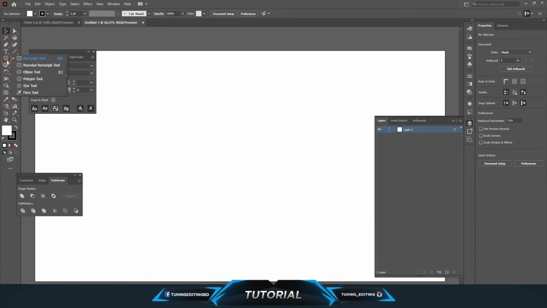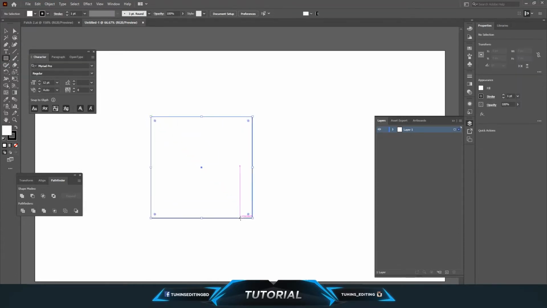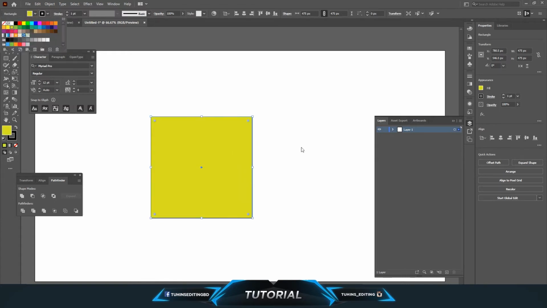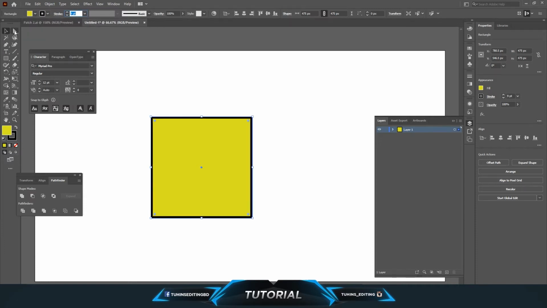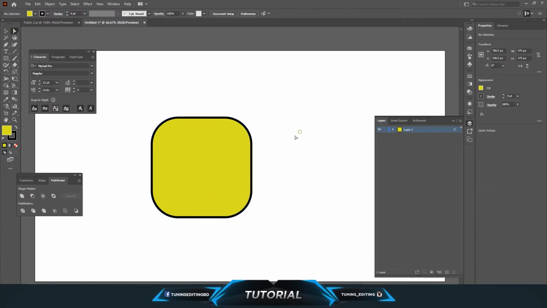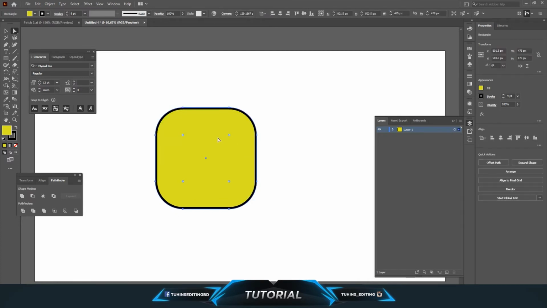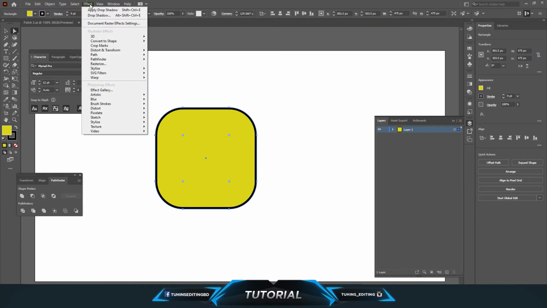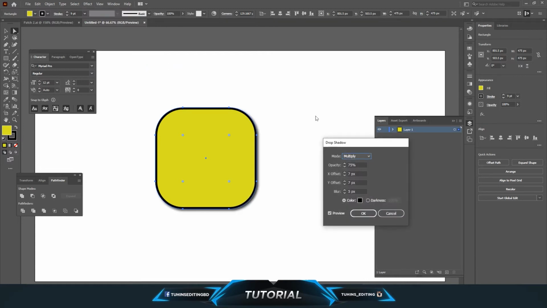So let's get started. Let's make a layer here. I'm going to change the color into something light and stroke. I'll increase the stroke. So we have a rounded rectangle here, and to apply shadow on this layer you just need to go to effect panel, go to stylize and drop shadow.